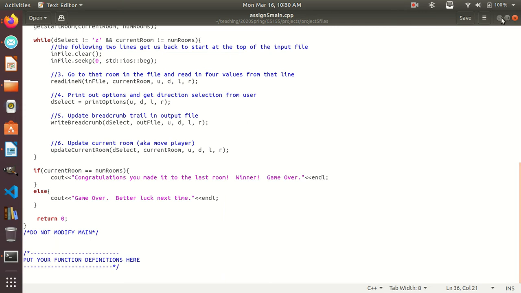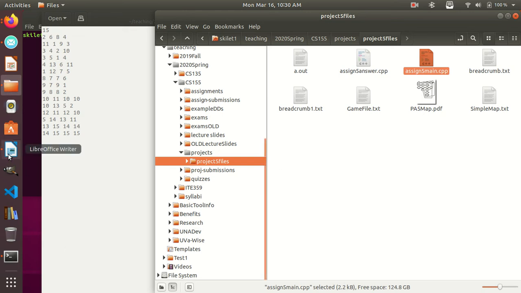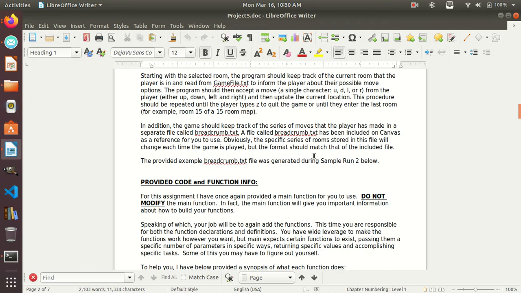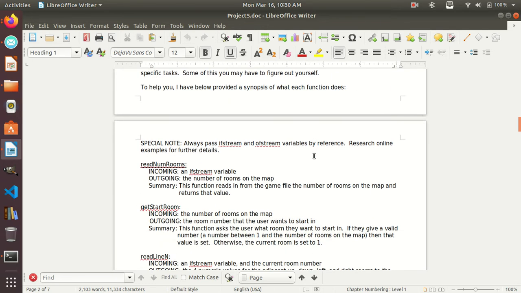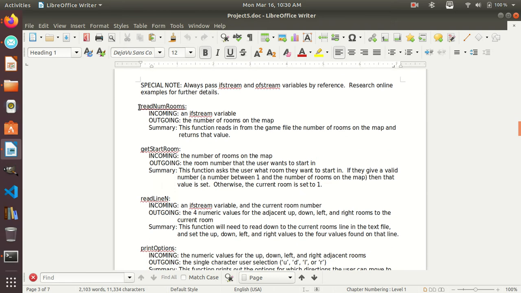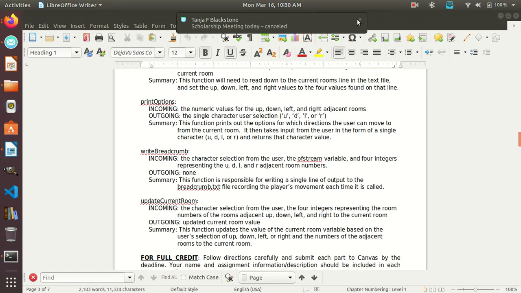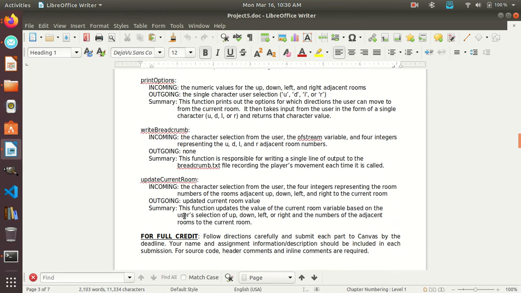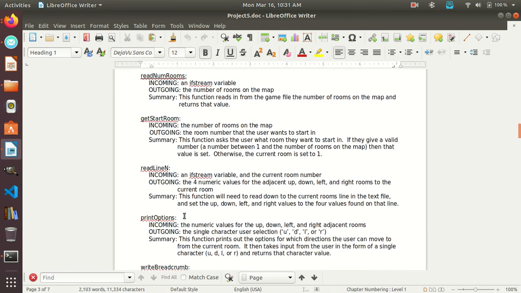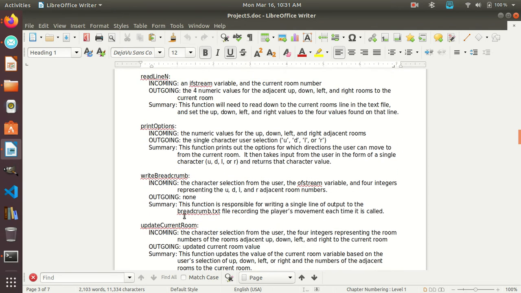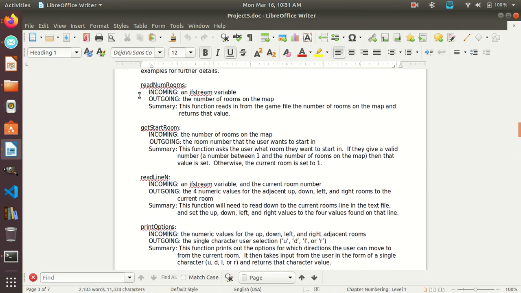Now, not to worry, you do have additional resources. So if we go back over here and look at this, there we go. Here's an outline of read num rooms, get start room, read line in, print options, write breadcrumb, update current room, etc. Those are the 6 functions that you're going to need to write, because these are precisely the 6 functions that the main program depends on being there.